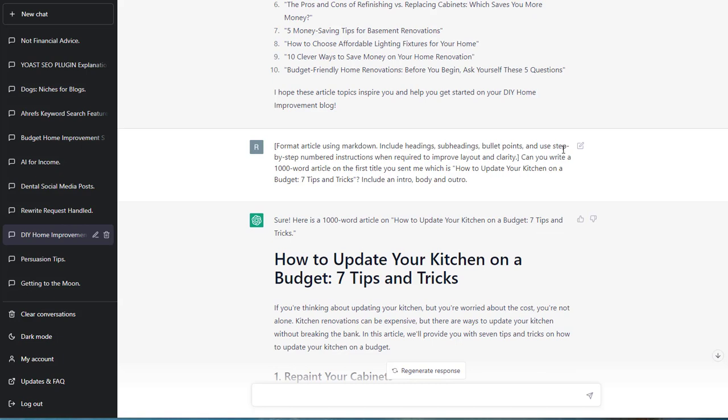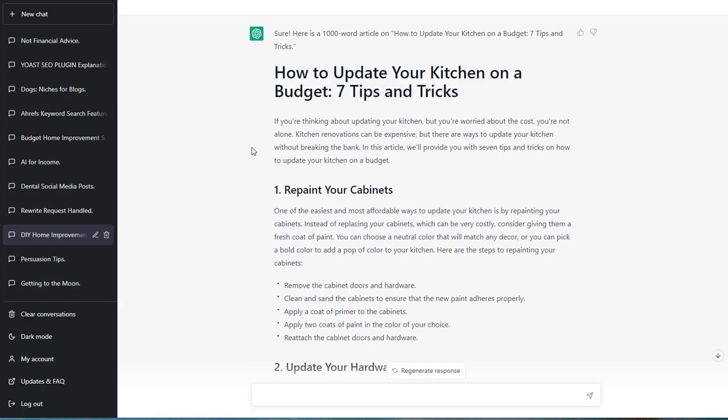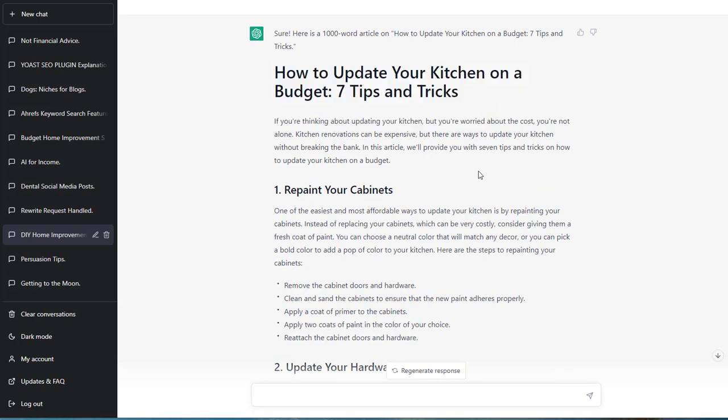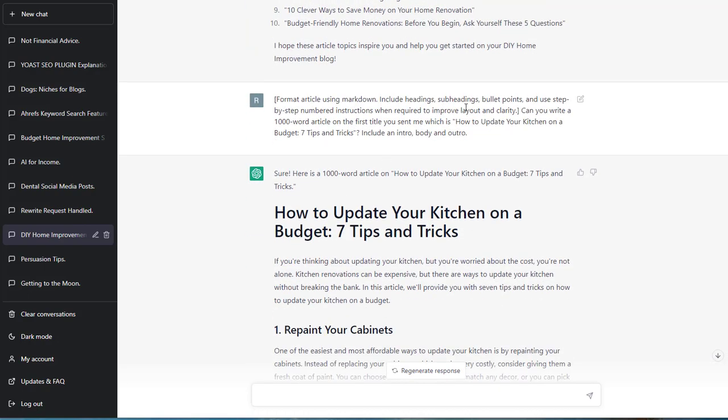Bullet points, and use step-by-step numbered instructions when required to improve layout and clarity. Okay, take a look at how clear this is. Okay, how to update your kitchen on a budget, 7 tips and tricks. That's the first suggestion. So I said, yeah, clarity.